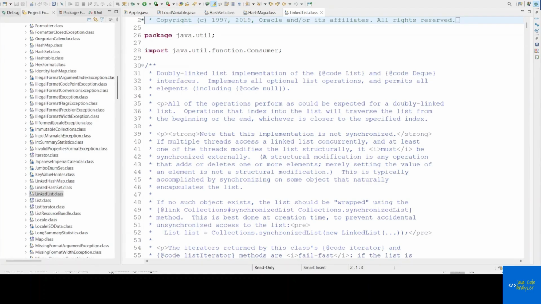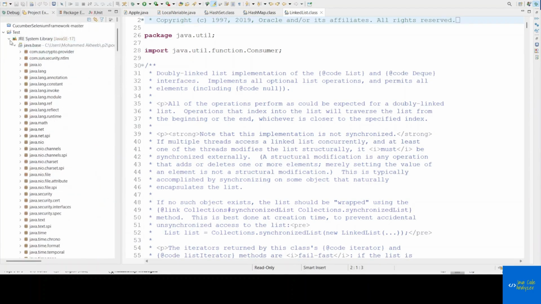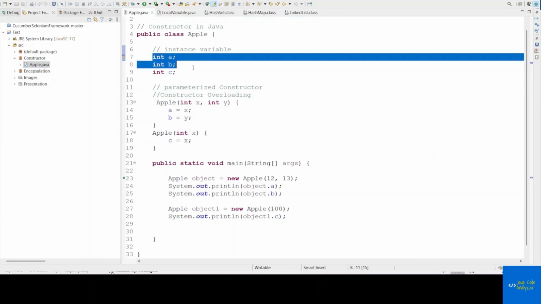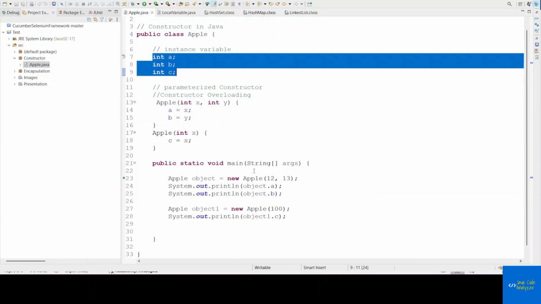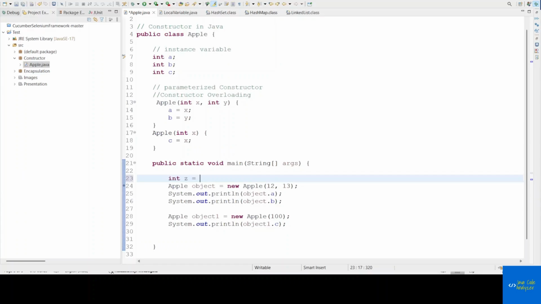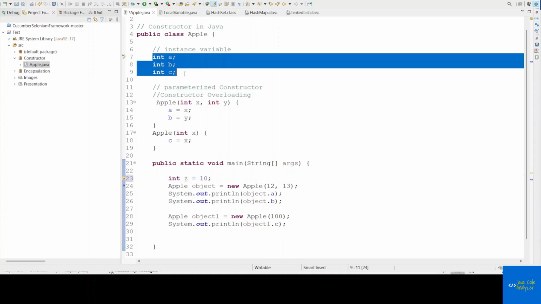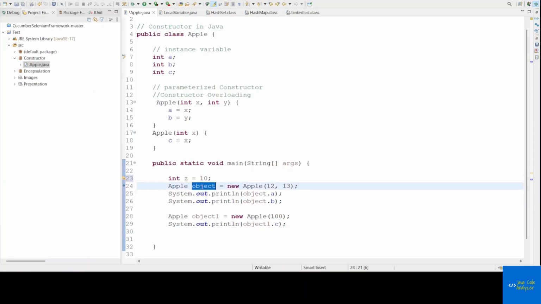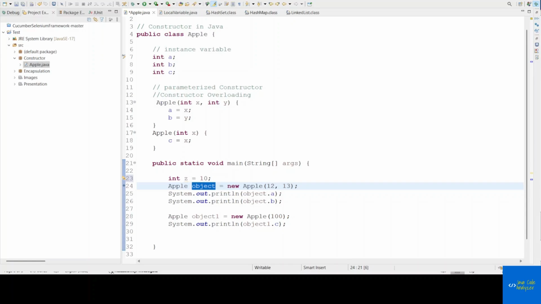See guys, we have created one class. Let me show you one class. So these are called instance variables, and these are called local variables. I'll explain those in future sessions, but just now consider that these are instance variables and these are local variables. And these are all the objects. This is an object that we have created: Apple object equals new Apple. So whatever memory is allocated for this object will be allocated in the heap area.